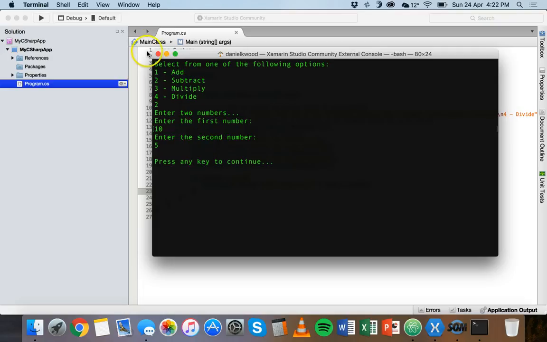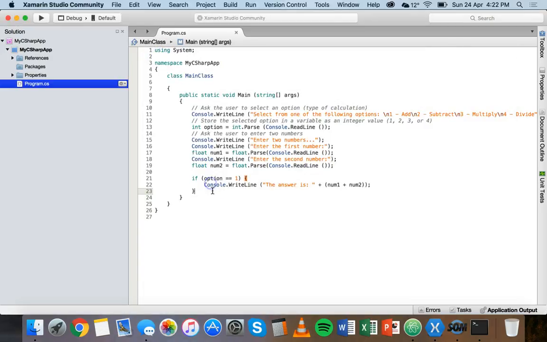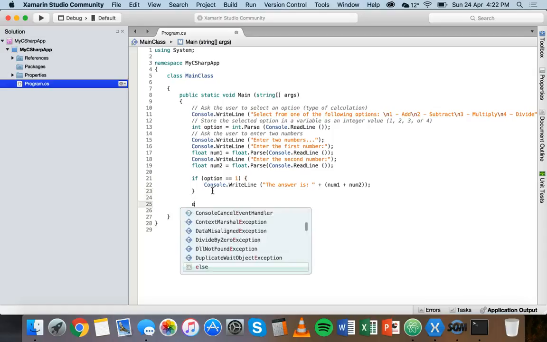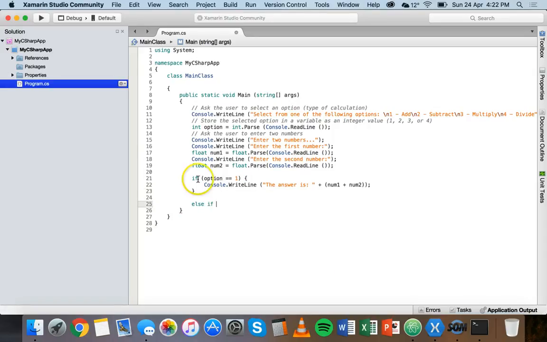All right. So we need to go and specify what will happen if option 2 is selected. And the way we can write that is we can say else if. So if we have an if statement, and we've got a condition here, and we want to add more conditions, then each extra condition we want to add can be added using an else if statement. So we can say else if option is equal to 2.